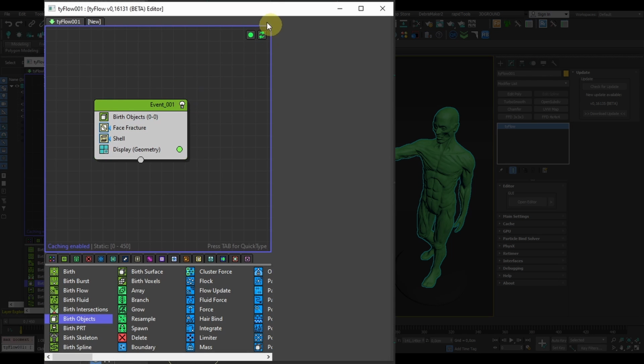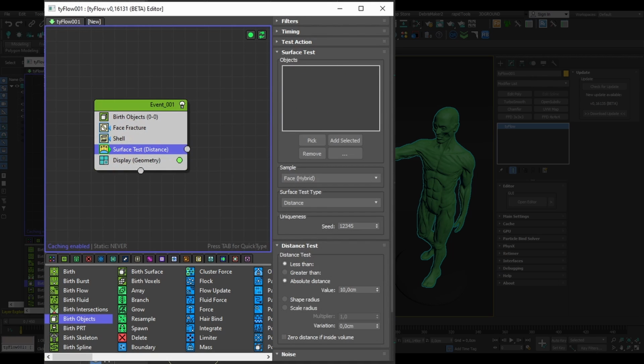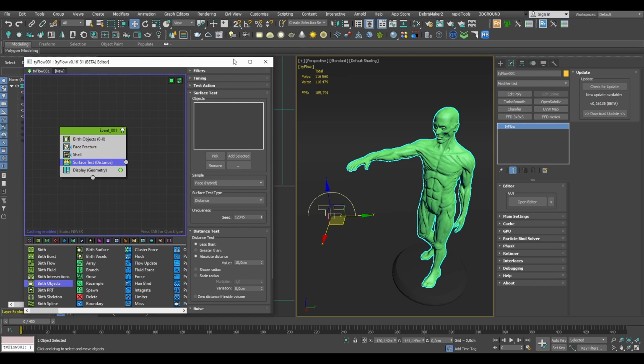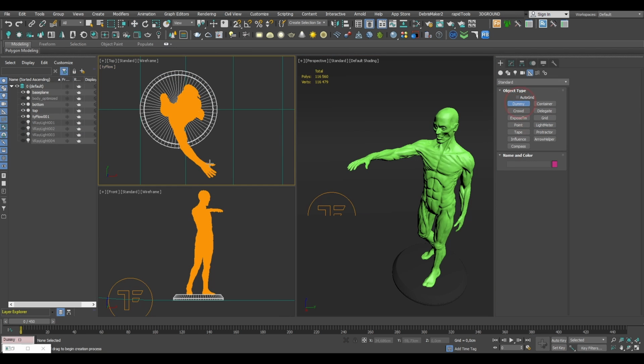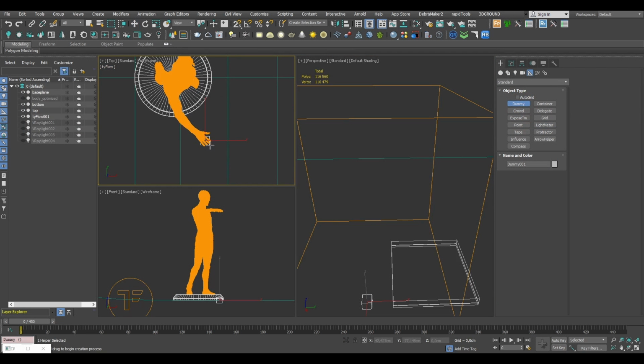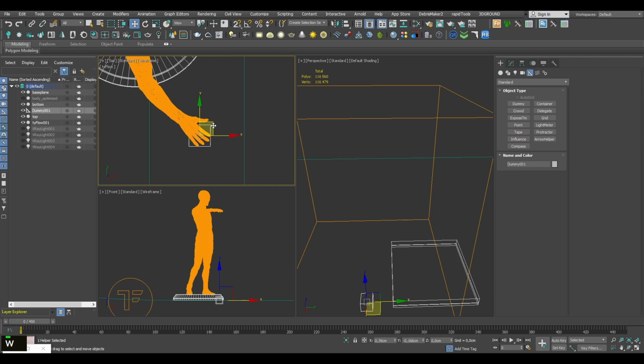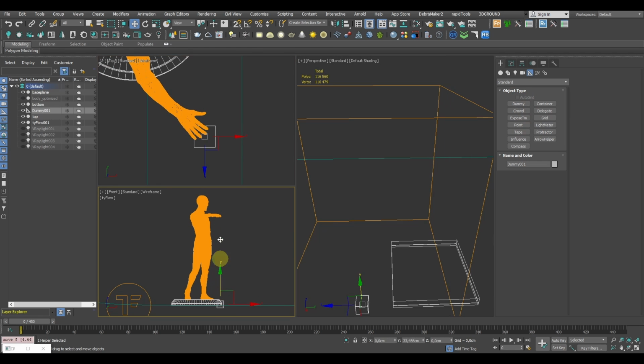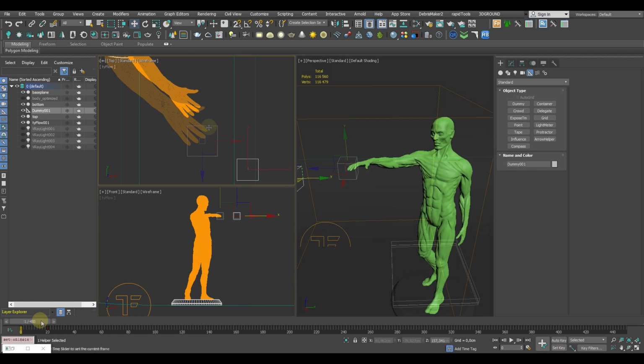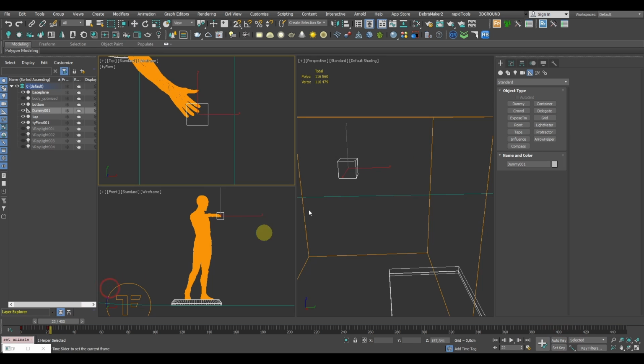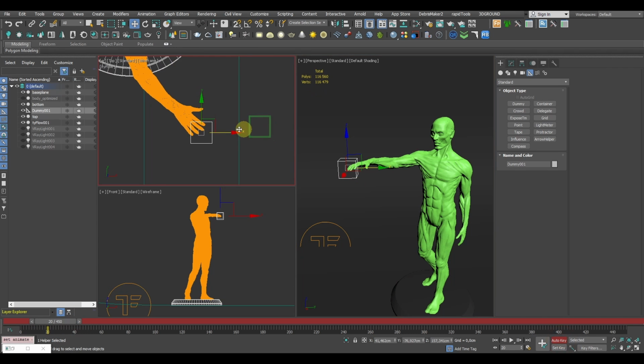Now we'll need some trigger that will initiate the whole effect. So first, let's add a surface test operator. And here we'll need an object to test for the distance. So let's go ahead and create a dummy. But here, since we won't be able to load the helper into tyFlow, we'll need some proper geometry in Max.